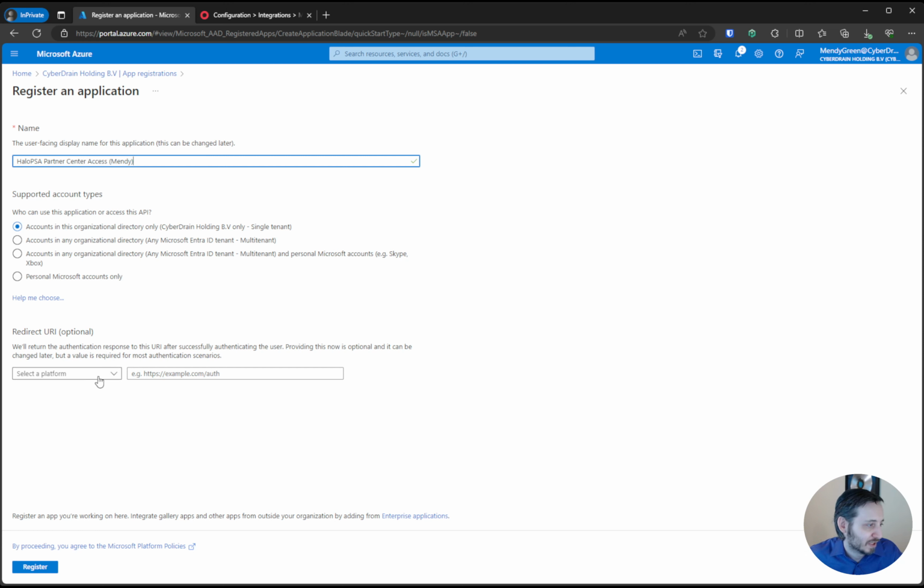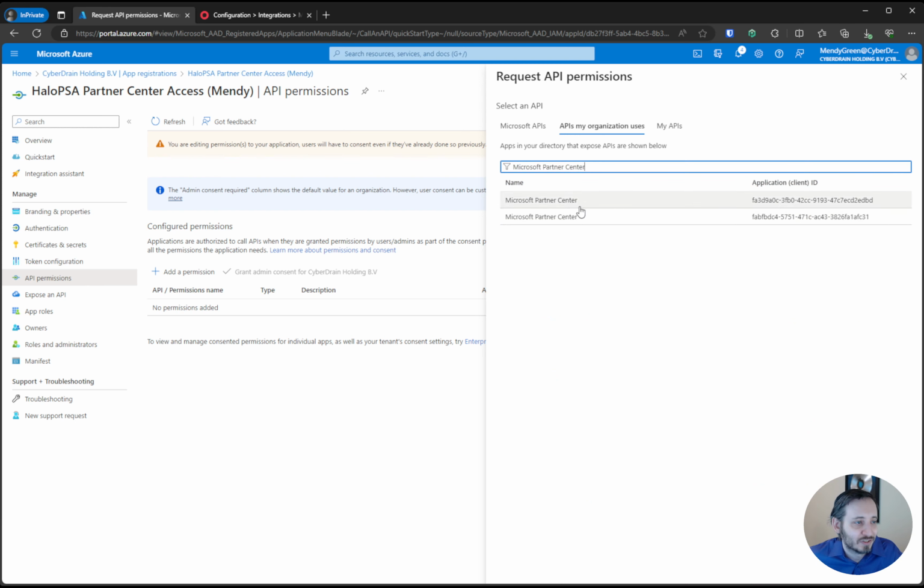Now here's the problem that's going to happen: there's no results, because it's actually not a Microsoft Graph permission. It's a Partner Center one. So I need to go to APIs my organization uses, or my APIs. If I do this one and search for user impersonation, I get no results. If I search for Partner Center, I get two results here.